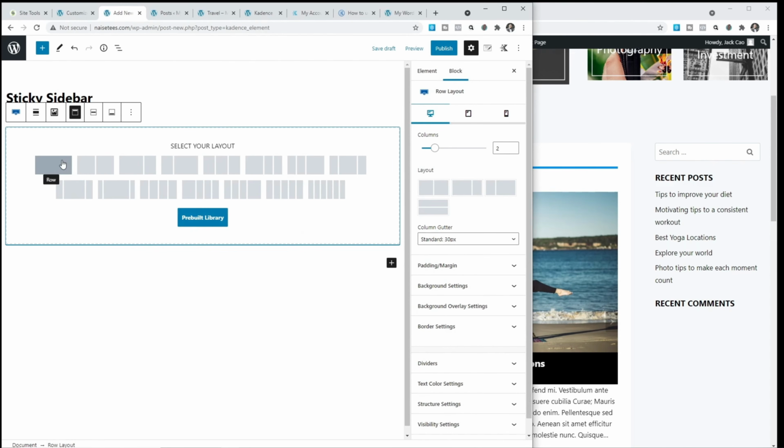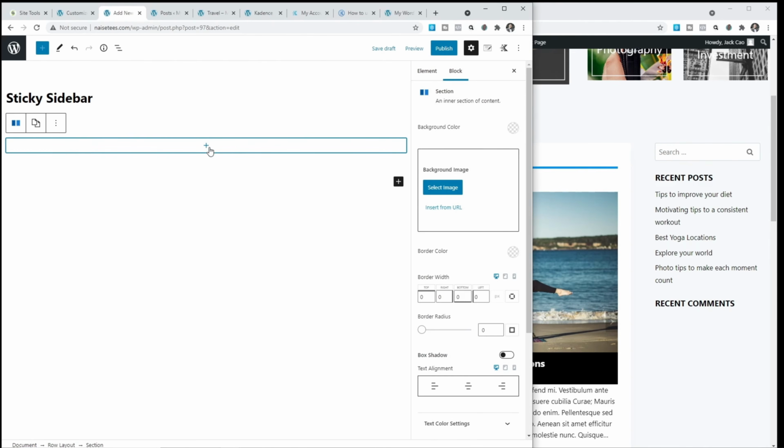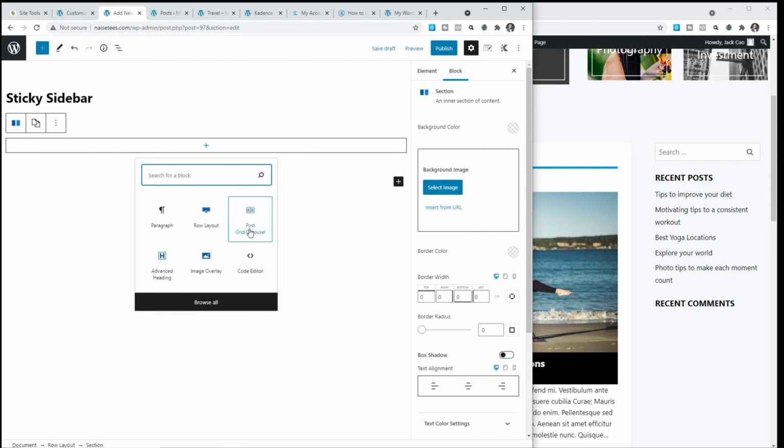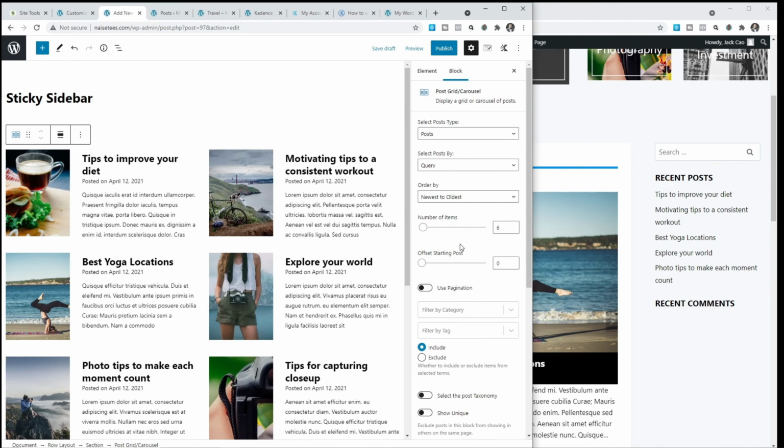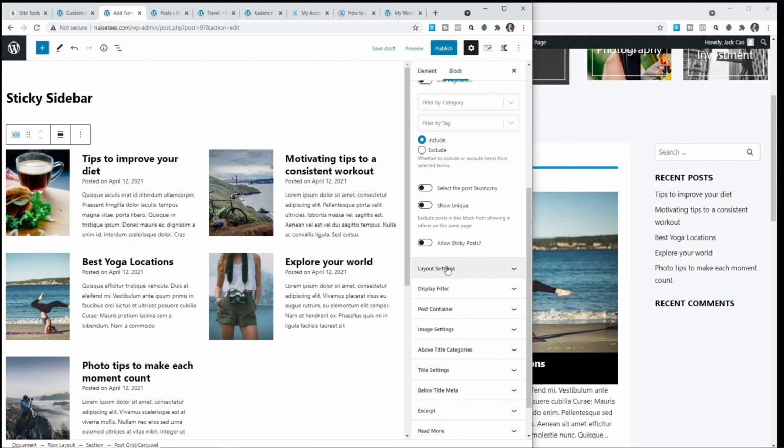Let's select a one column row layout, and then let's add a block again. Let's select this post grid carousel again. And for the sticky sidebar, we want to select this template. And then for the number of items, we want to put this as 5. And then let's scroll down further. Under layout settings, we want to change the number of columns to 1.